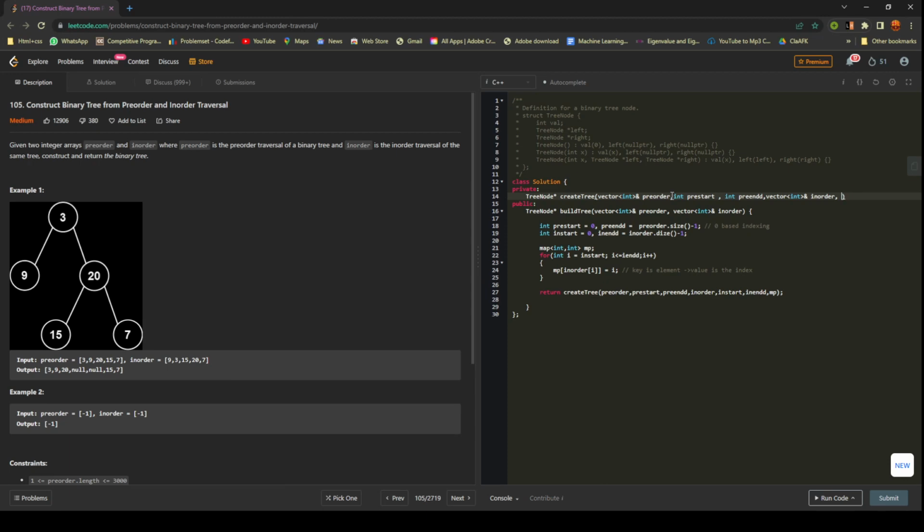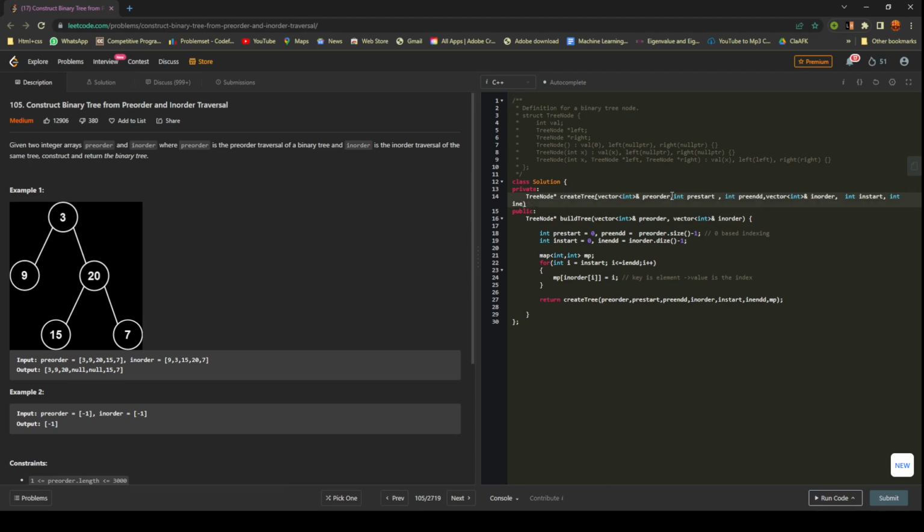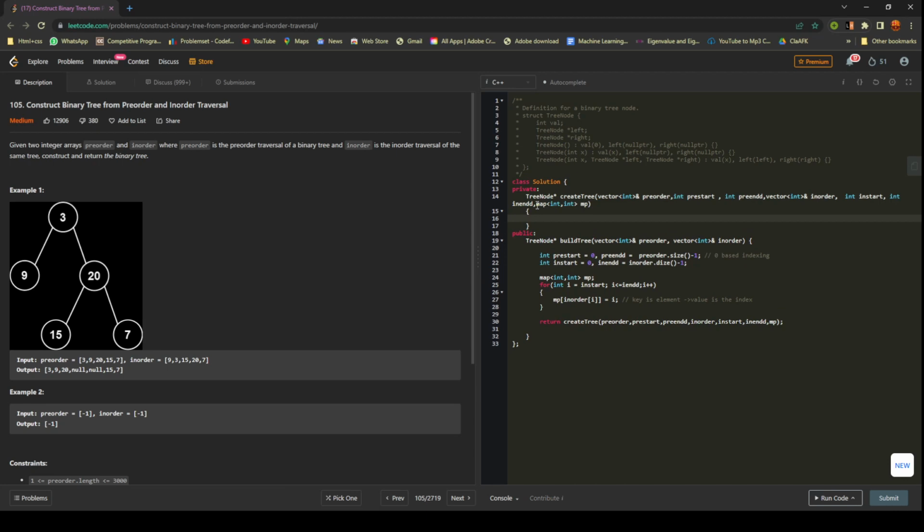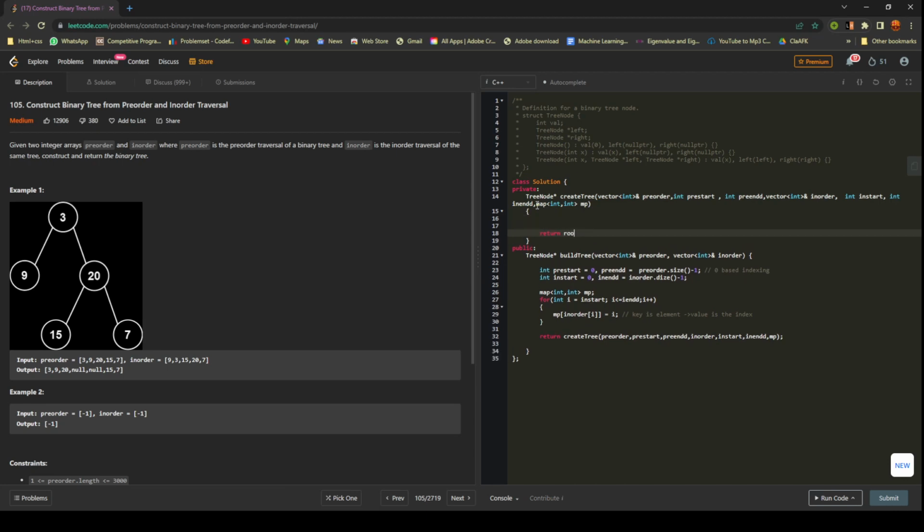Let's talk about inorder, inStart basically, and inEnd. So I think inEnd is passed. Okay, so after inEnd we have to pass our map. Basically the map is integer type, so let's make integer key, integer value, mp map. So this is our map.